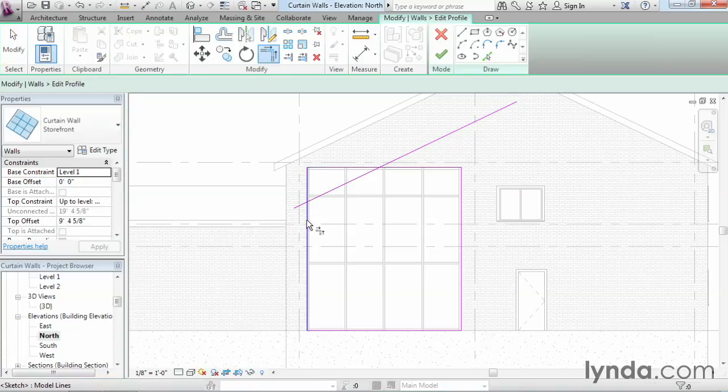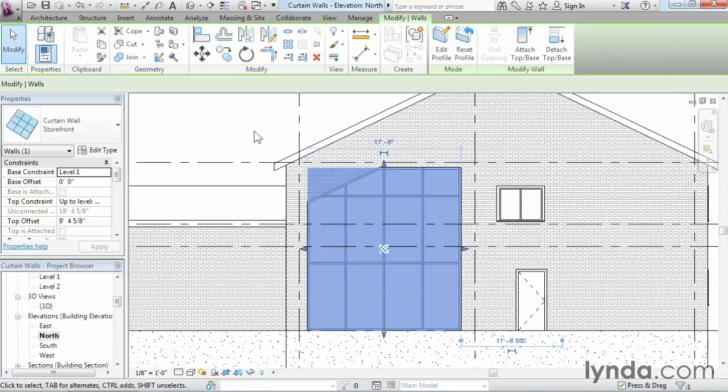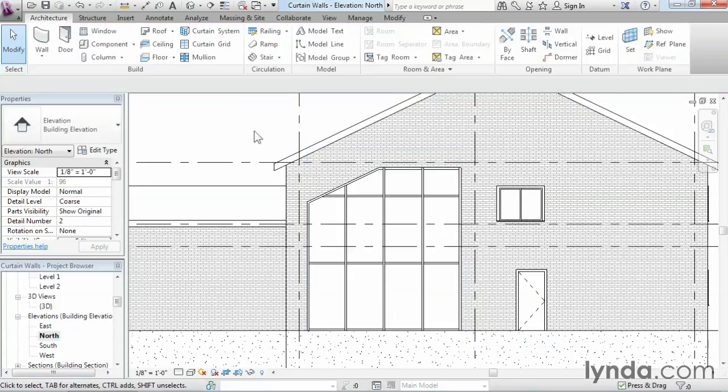So I'll just use my trim command. And remember, pick the side you want to keep. Don't pick it here because you'll get the wrong thing. Click here. And then the side I want to keep, this side and this side. And that kind of knocks off that angled corner there. And when I click finish, notice the way the curtain wall adjusts itself automatically and the mullions conform to the new shape. So that's a pretty handy little feature there.